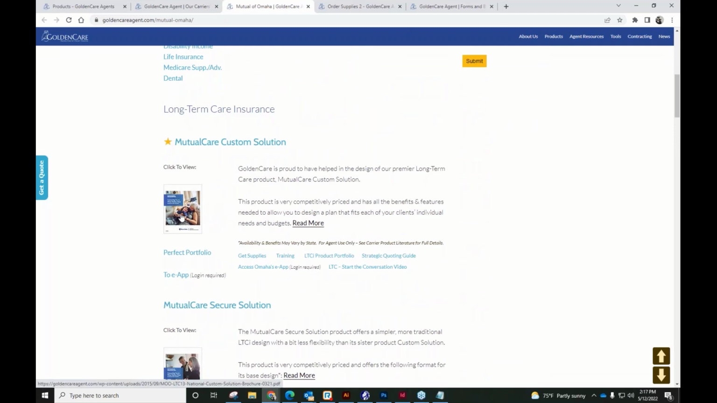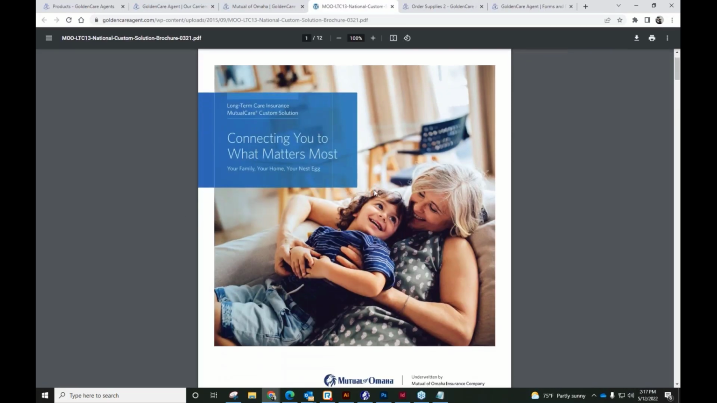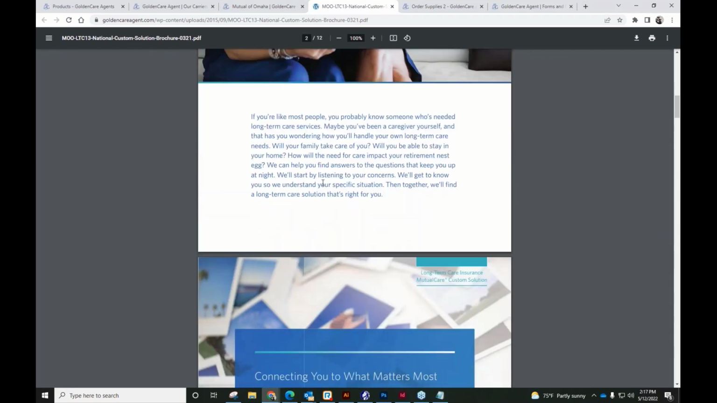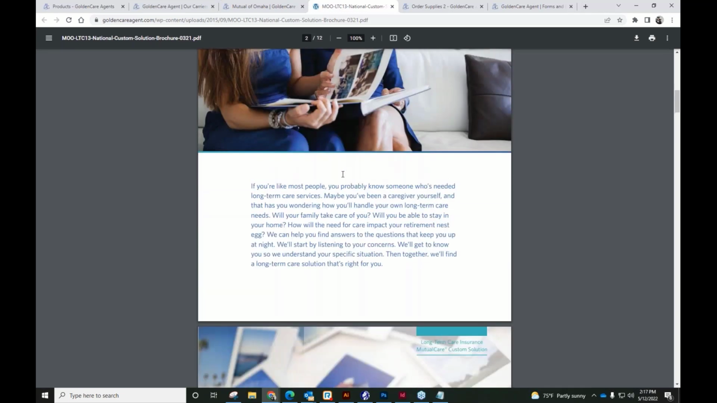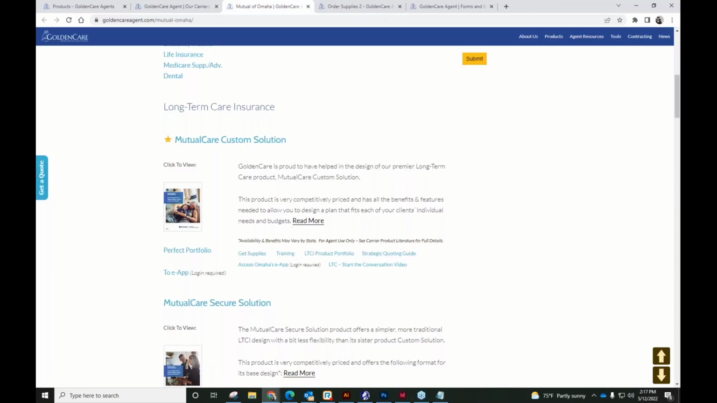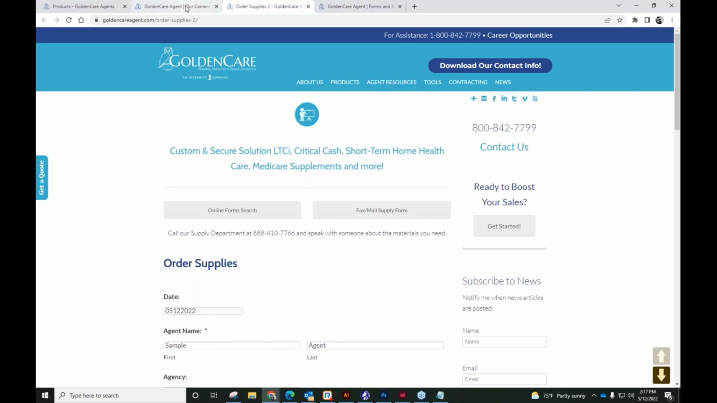Mind you, these are national, but a single click will actually allow you to open and view that product brochure. So if you're in a hurry and you just need a quick refresher on how a feature works, or if you're working in one of the NAIC states that approve the national versions, this is a really quick way to obtain those forms as well. Okay, well, I will go back to this.